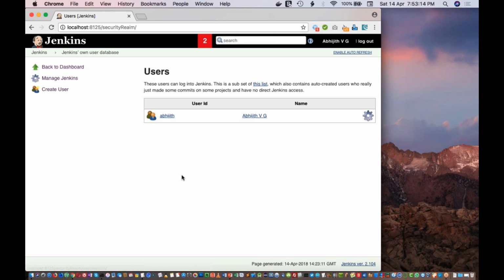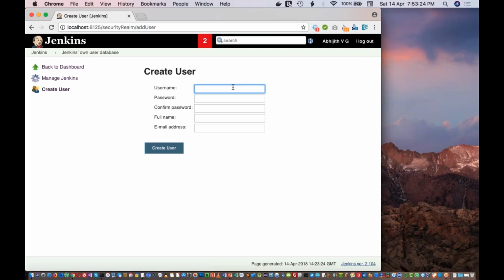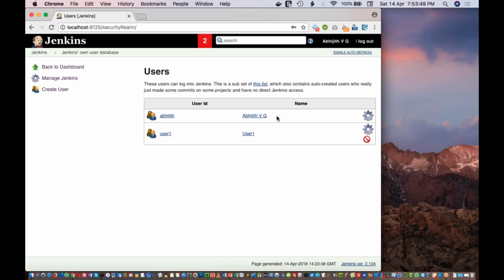You will also see the admin user that you created, and you can use this Create User to create a user. So that is what I'm going to do now. I'll give the username as user1. Then the password I'll use is user123. I'll confirm the password. Then full name I'll give as user1. Then email address I'll use as user1@test.com. Now I just need to click Create User to create the new user. So now you can see that I have two users.